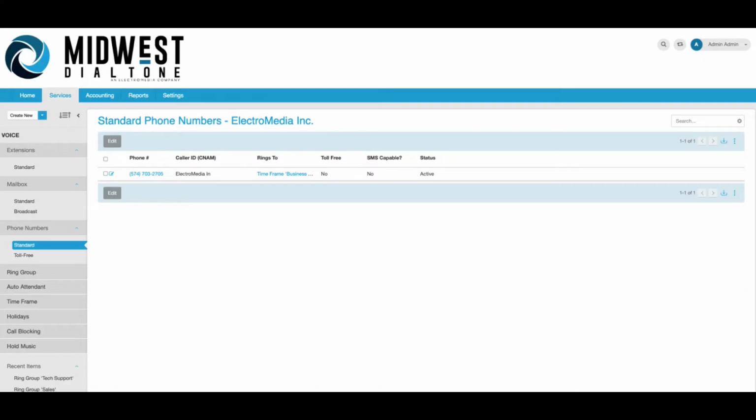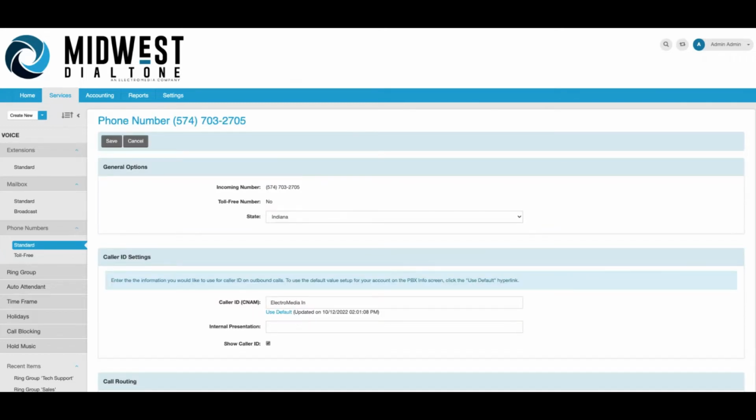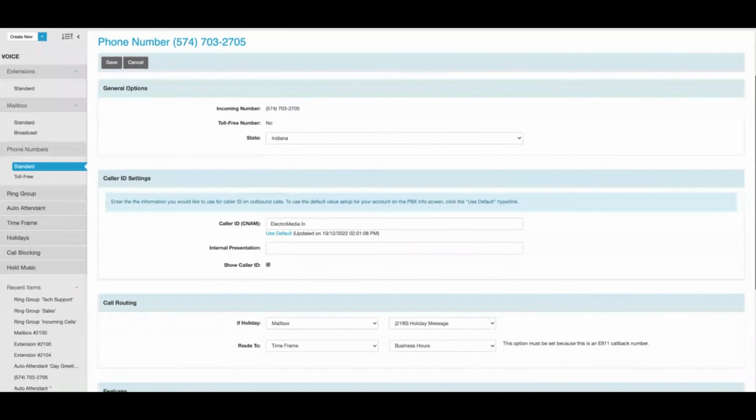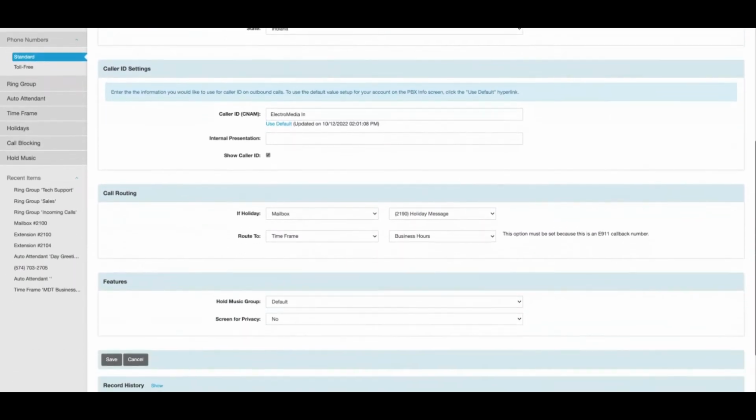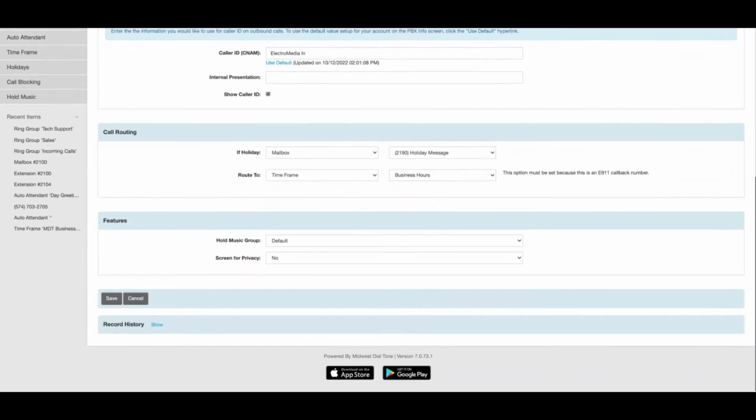Under the phone number header, click Standard. This shows you your list of phone numbers. Click on the phone number you wish to edit. Here you can adjust the general options, caller ID settings, call routing, and features.